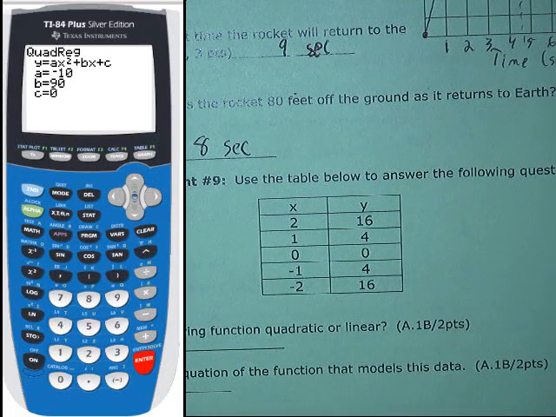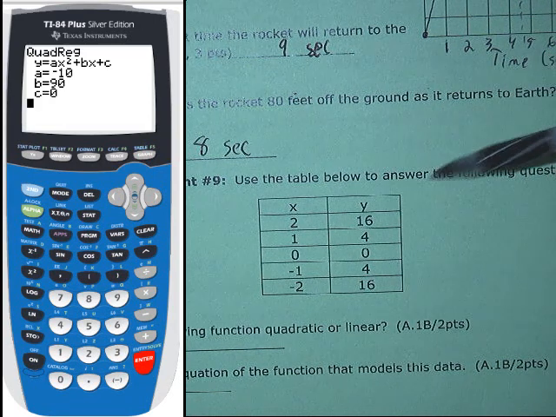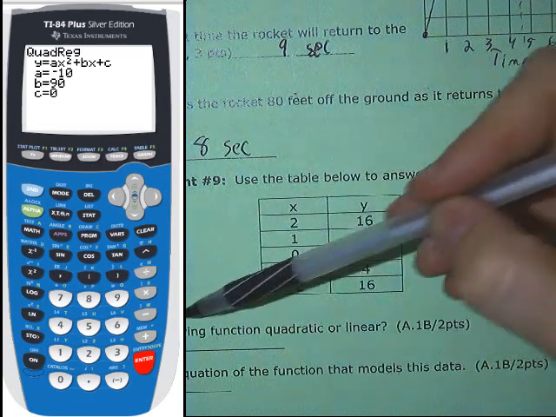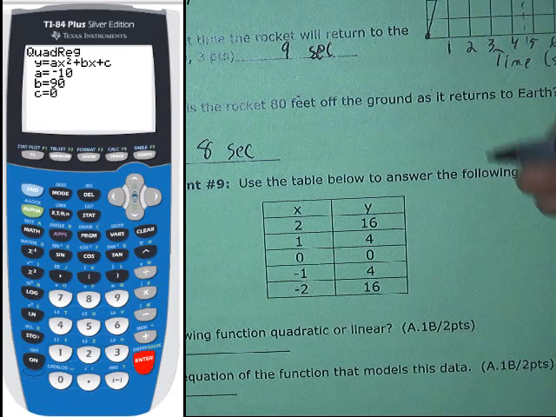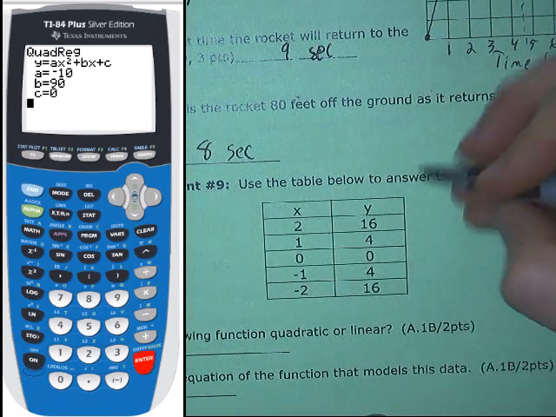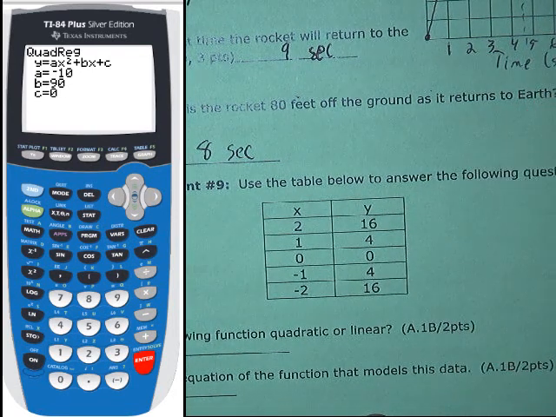All right, now for the last problem, problem statement number 9. We want to use our table below to answer the questions. First off, is the following function quadratic or linear? Now, in order to do that, we're going to have to find our first and second differences.